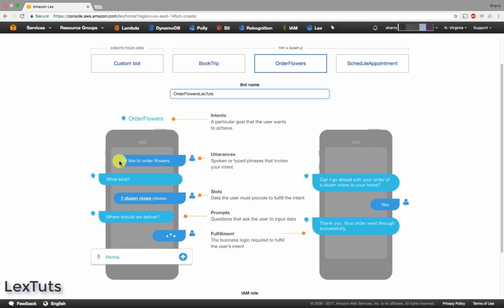The first thing you'd say to the bot is, I'd like to order flowers, and it would say, what kind? Depending on what kind of flower options there are, for example tulips, roses, that is a custom slot type. So say, okay then, one dozen roses, so it knows what roses there are. Okay then, where should we deliver? Again that's a prompt, so it's asking you the prompts. And then you get a final fulfillment question: can I go ahead with your order of the dozen roses to your home?